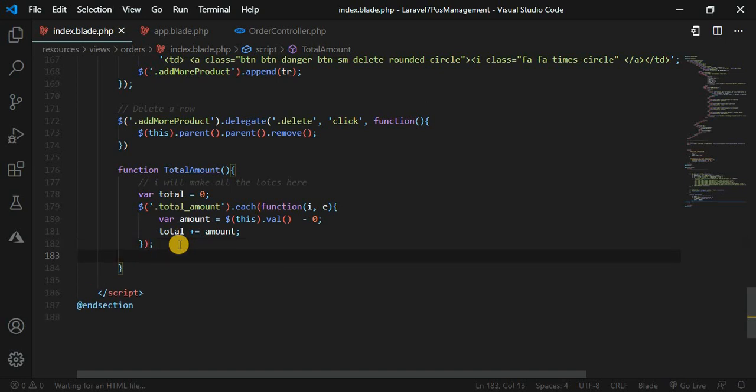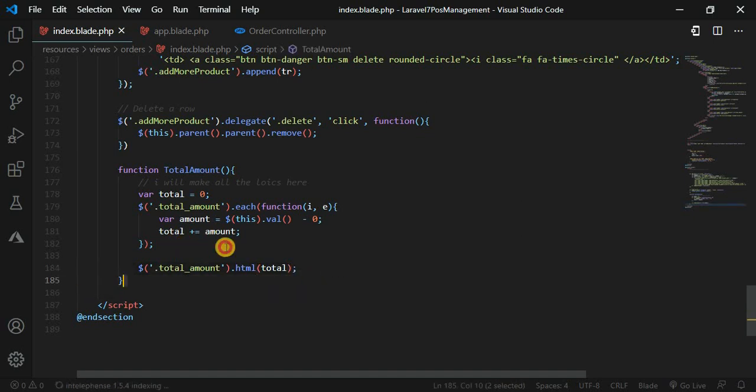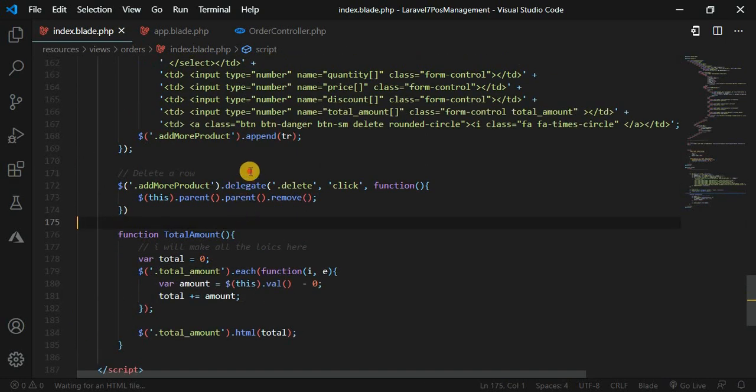so get this thing, say class of total amount dot html with total. Pass this to this. So we get this.